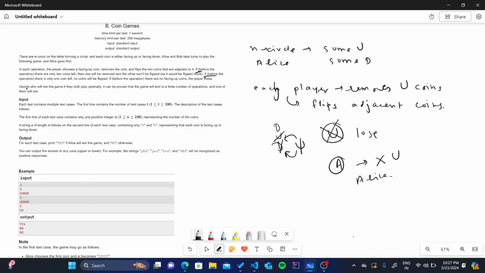So decide who will win the game if both of them play optimally. It can be proved that the game will end in a finite number of operations and one of them will win.